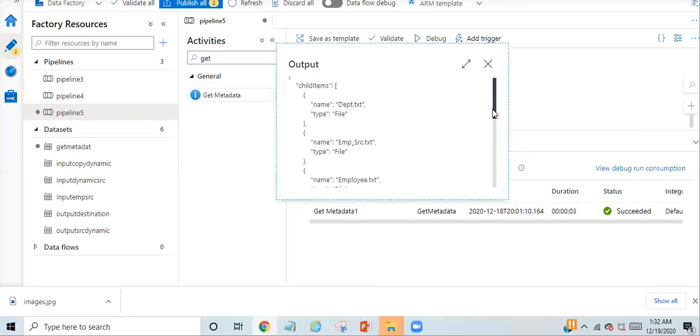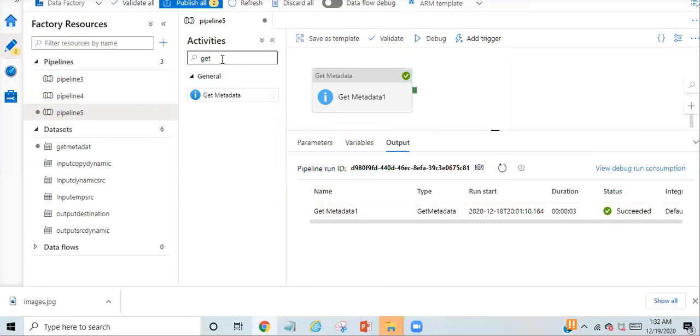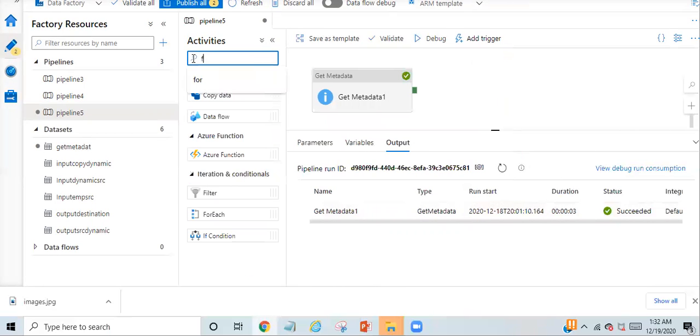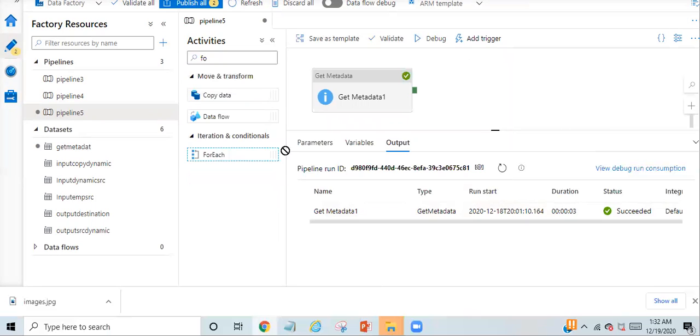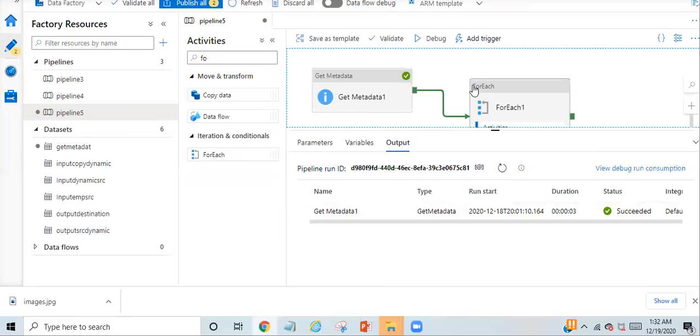So this is the result of Get Metadata. Basically, if you need to use these file names in your flow, you can use another activity. Let's say you have to download these files into any output folder, so you can use a ForEach loop, connect this ForEach loop, and then you can load all these files into the destination folder using the ForEach loop.